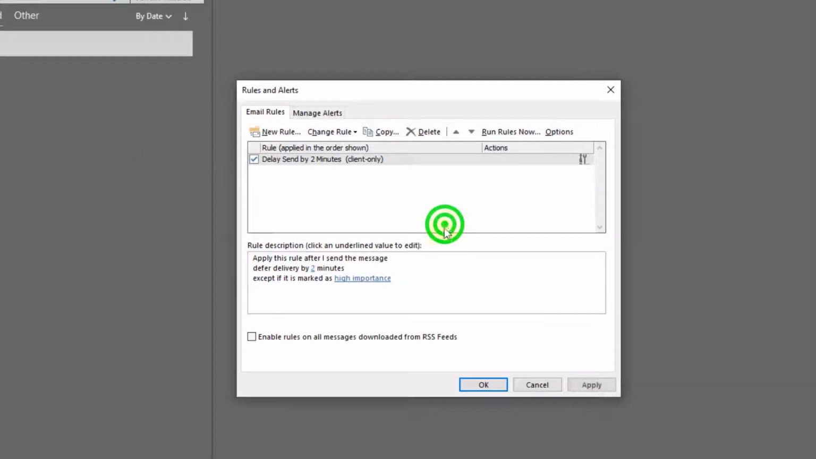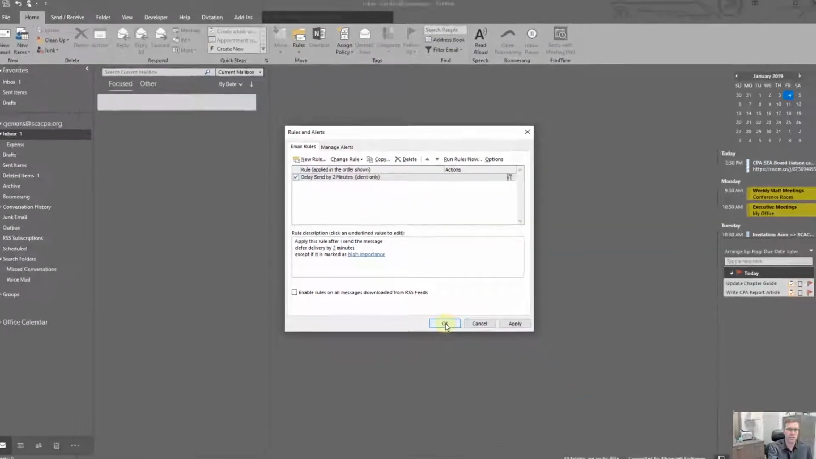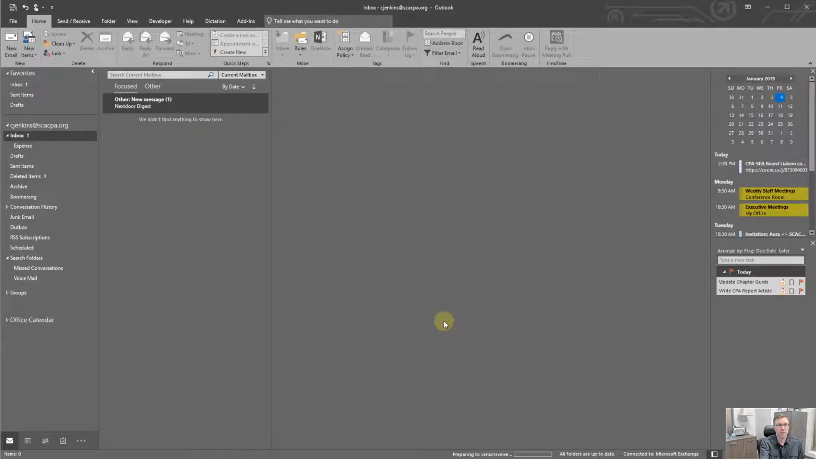So let's go ahead and hit OK. And you'll see it's right here. Delay send by 2 minutes, client only. Okay, so we've got our rule. We're going to go ahead and hit OK. Our rule has been created.